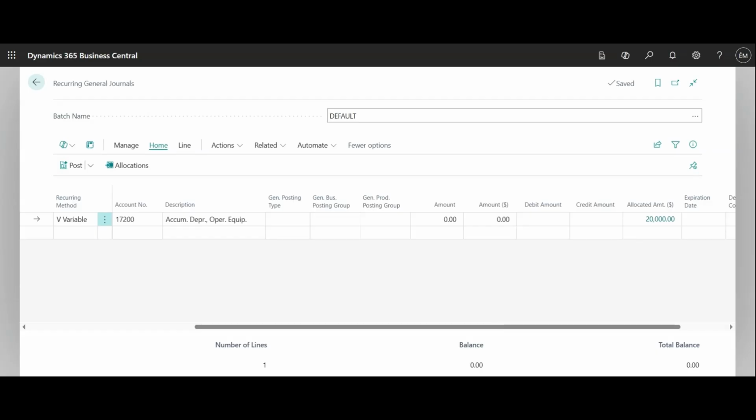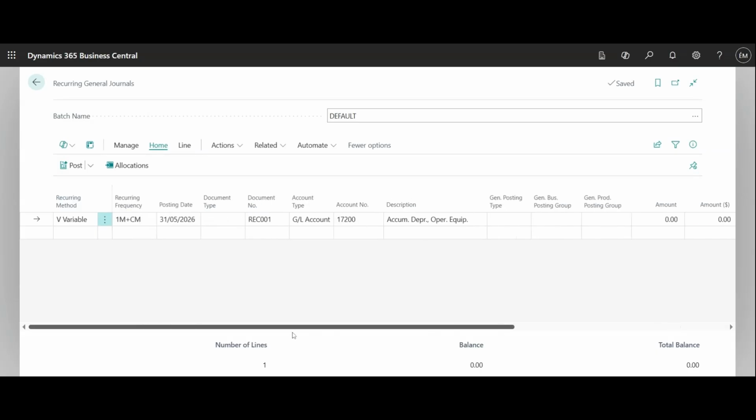Now, there's also something I wanted to show you before we move to the next part, which is the posting date here. As you can see, the posting date has now changed for the next month because it was on the 30th of April. So now it's on the 31st of May. So this gives you an indication of the month-to-month changes that will be happening here.